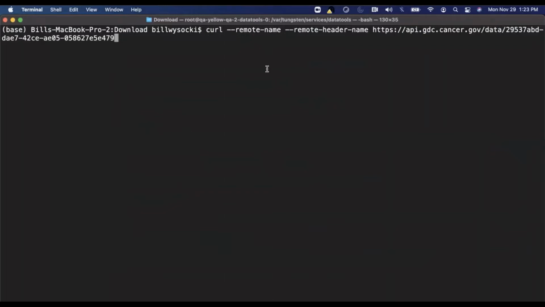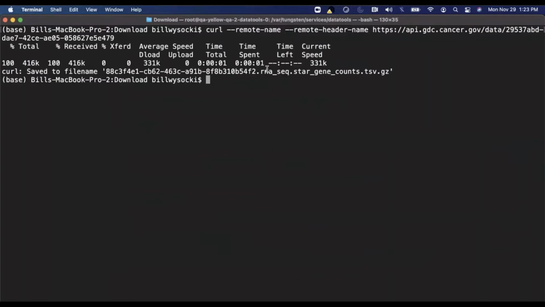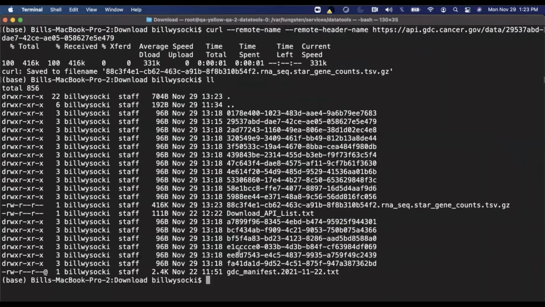So I'm going to go ahead and run this. We should get a message that it saved a file name and then this long file name. And you can see it here. So the file is now here and it has been downloaded.